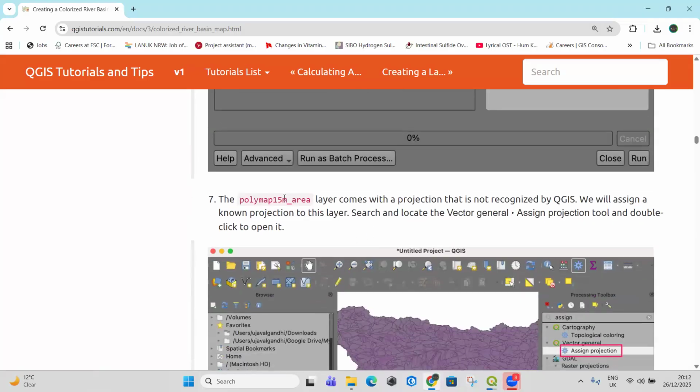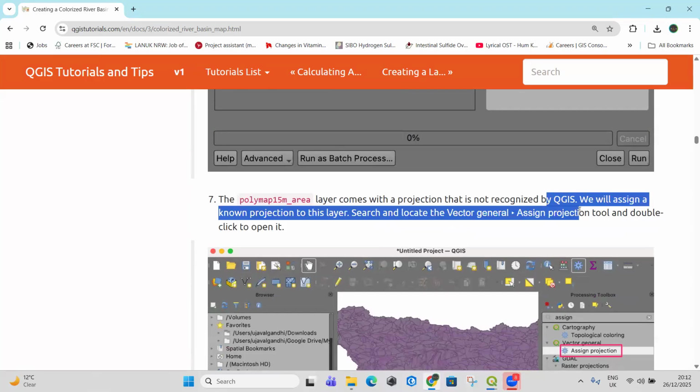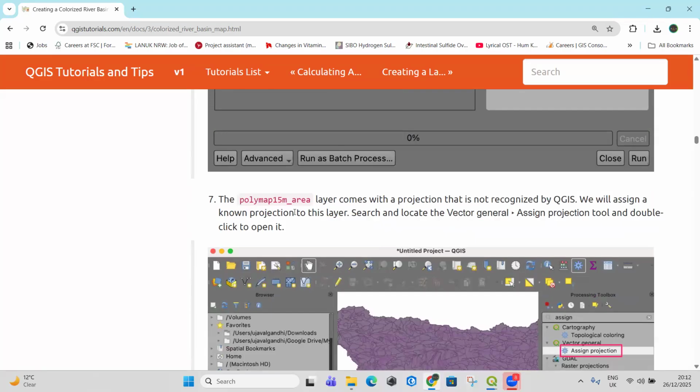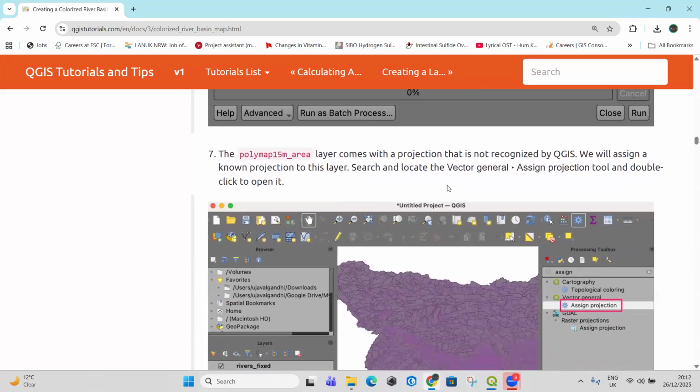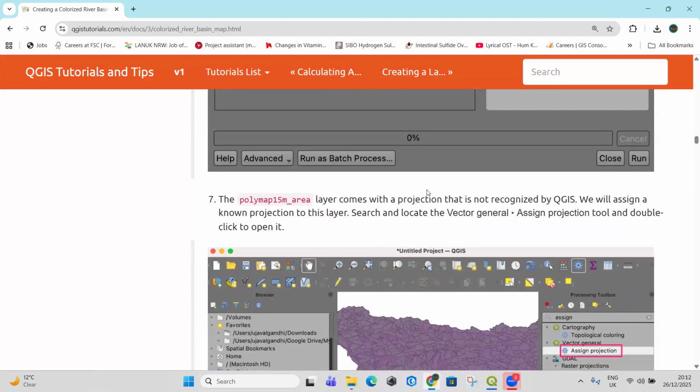The outline data of India is having a projection system that is not recognized by QGIS. So we will have to reproject the area. Okay. Or in general, we have to assign it a projection system. Okay.